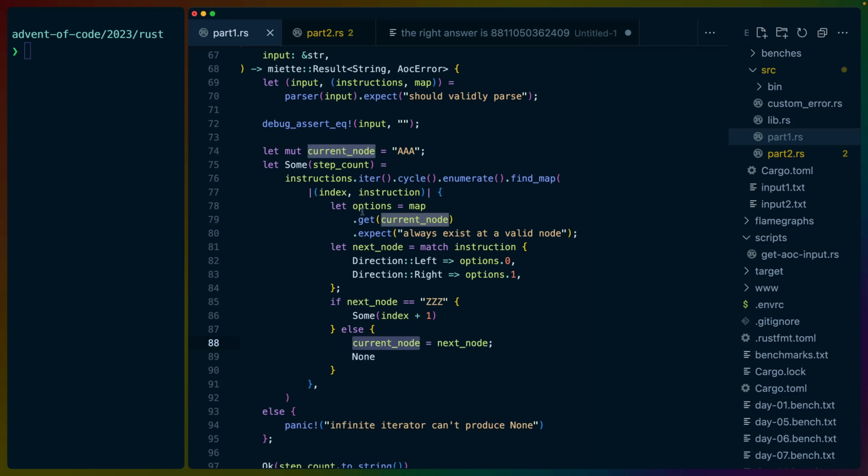Otherwise, we set this current node, and this might be interesting for people, but you can just have mutable variables like this and be setting that from inside of something like find map. This is okay, it works.